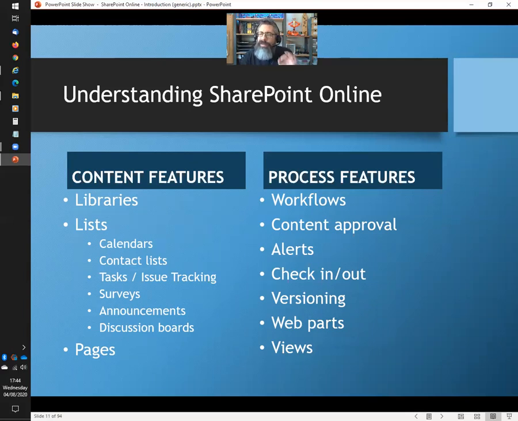We'll see a little bit of process features today, but the main goal in this intro class is to really get a good understanding of the content features, okay? If I've got content or information, where do I put it? And it goes into one of three kinds of buckets: a library, a list, or pages.